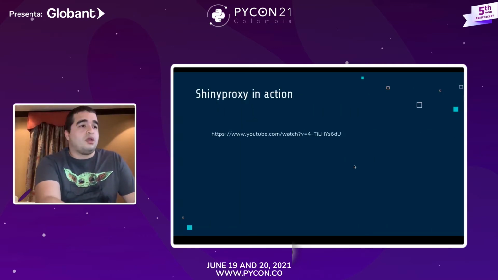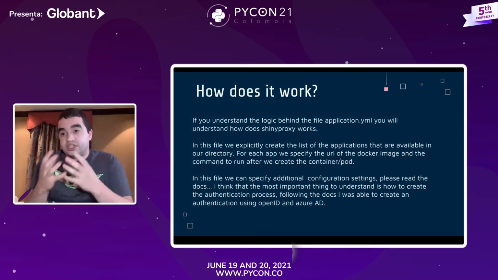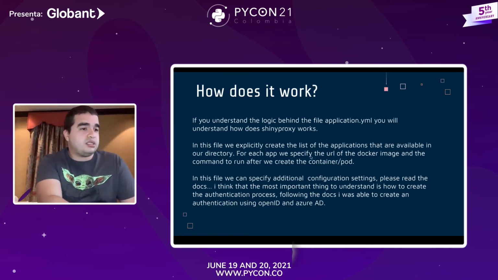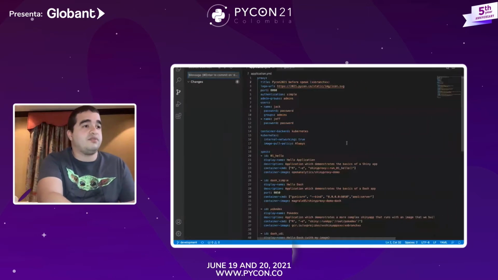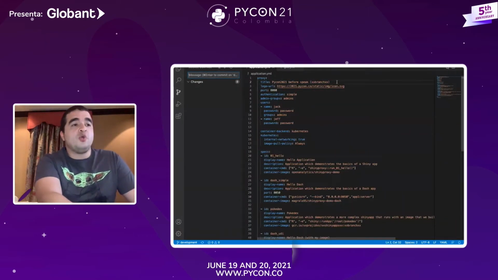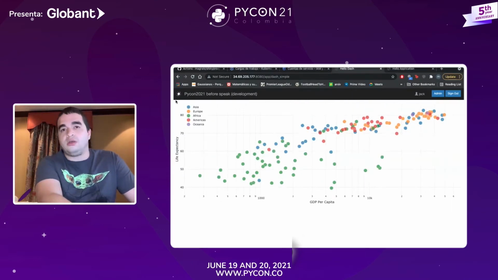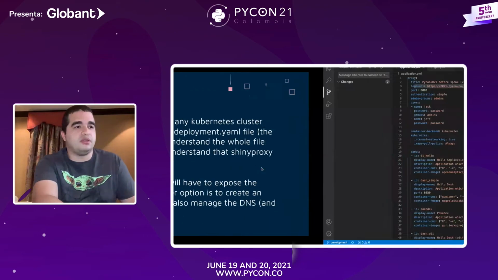So how does it actually work, right? If you want to understand Shinyproxy, you will have to understand this file that is called the application.yml. That file is in the repo, right? And what's in that file? You will see here, you will have the title. You will have this, that is the image that you will see here. I mean, you can leave it with no image, but I wanted to make the logo of the Python, so that's why I put it there.